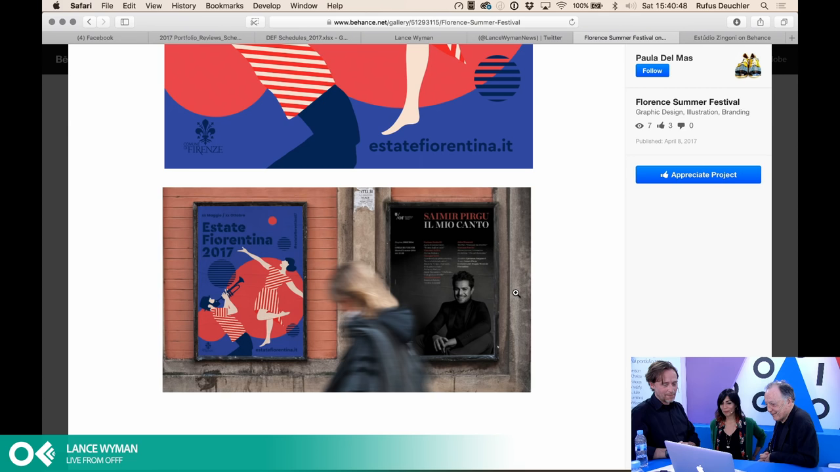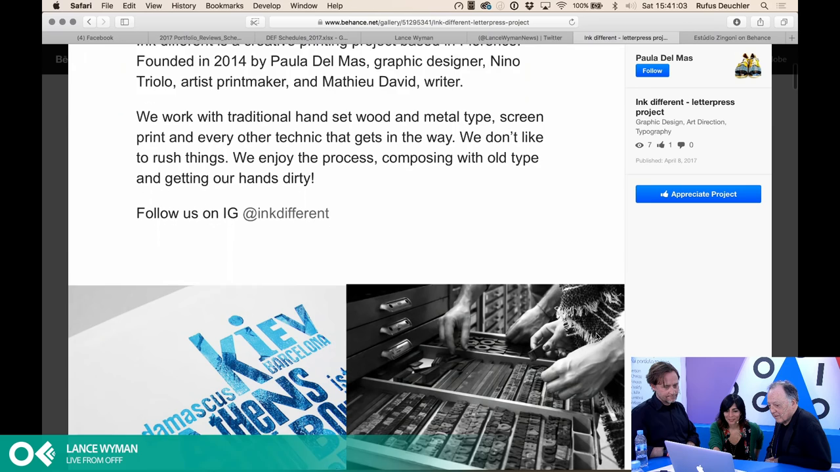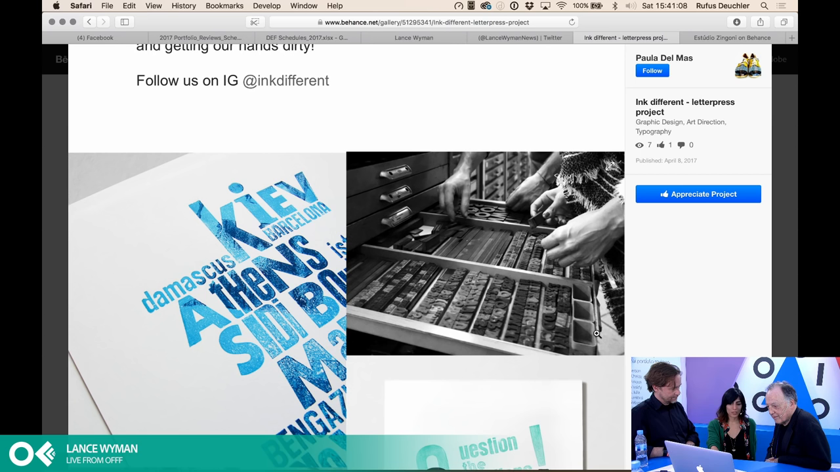Do you have time to look at one more project? Okay. Maybe the ink one, different. That is something different from what I normally work on. It's a lab, so we just experiment. We don't have much.